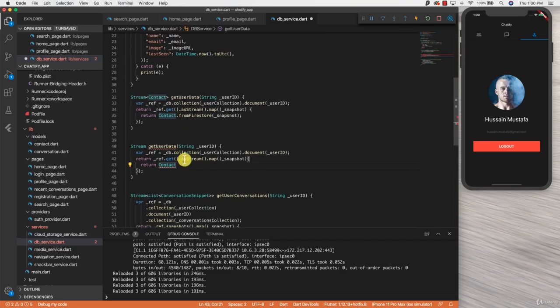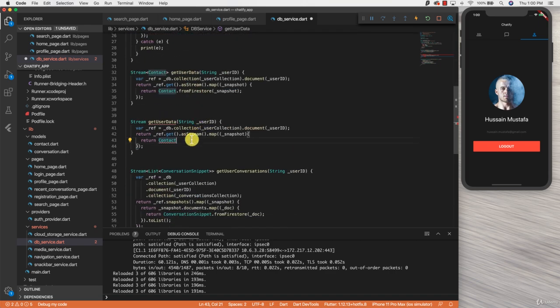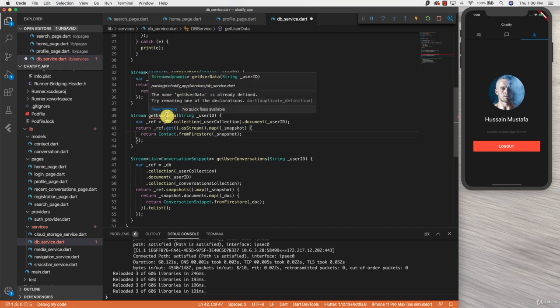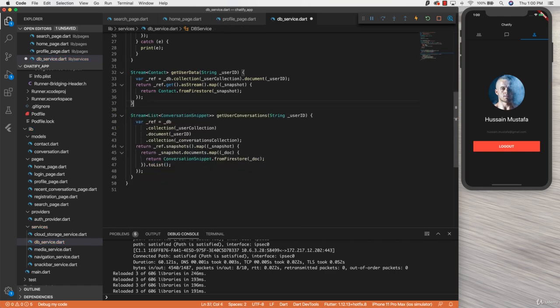So once you have the contact model imported, which is going to be /models/contact, you're going to create the contact, and then you're going to do fromFirestore, and then pass in the snapshot that gets passed to us. Alt-Shift-F, command save. Since I already have a function named similar to get user data, that's why I'm getting this error, but you hopefully wouldn't. And then we're also going to define the type of the stream, and the type of our stream is going to be contact. So we're going to get a stream of contact. Then I'm just going to remove this function, and that function was basically this function. So with that, I'm going to do Alt-Shift-F, command save.